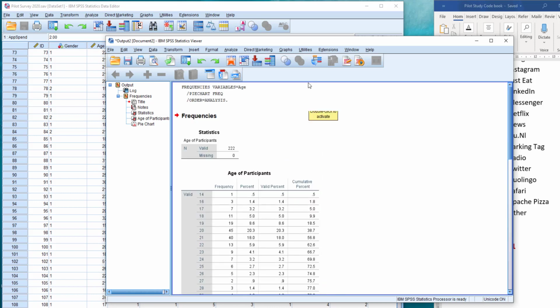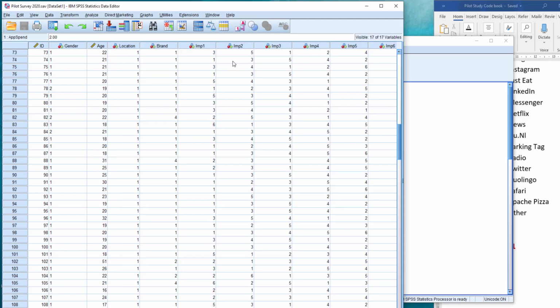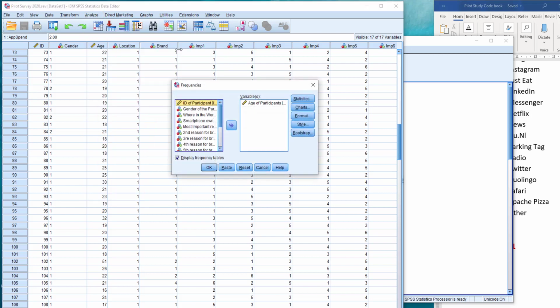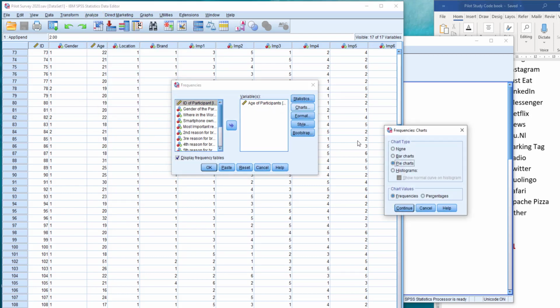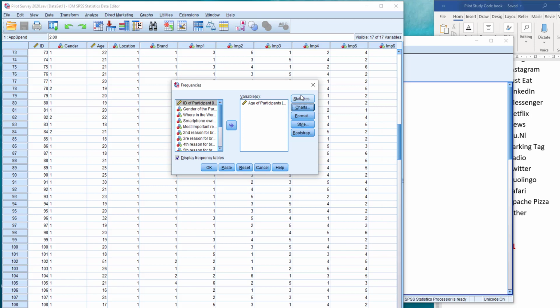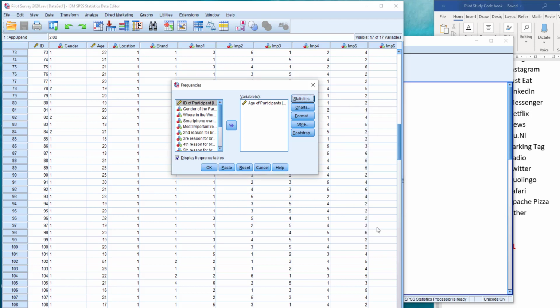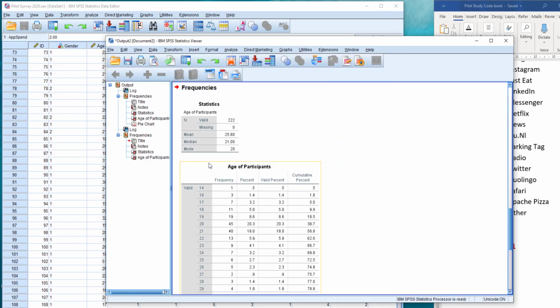The only thing I could have done there, and I will go there, is I'll just go back to analyze, back to descriptive and to frequencies, and I'll go straight to charts number 1, because I don't want the chart, because it makes utter nonsense of it, and say continue. Stats, which is something else we'll be doing next week. Mean, median and mode, just continue on that, and we'll say OK to that. So here you have it, mean, median, mode.